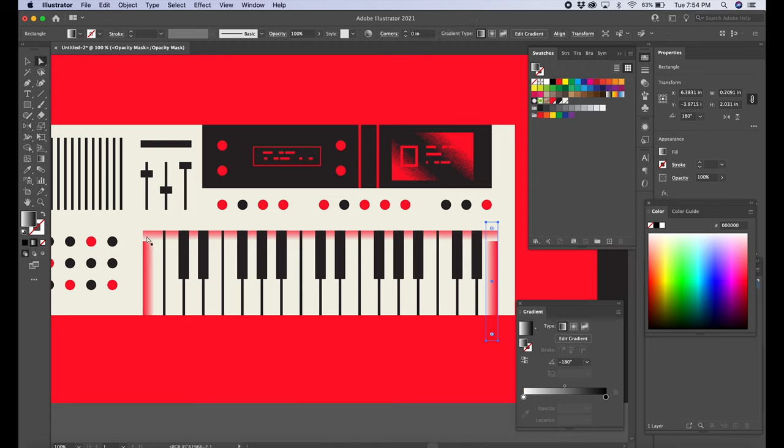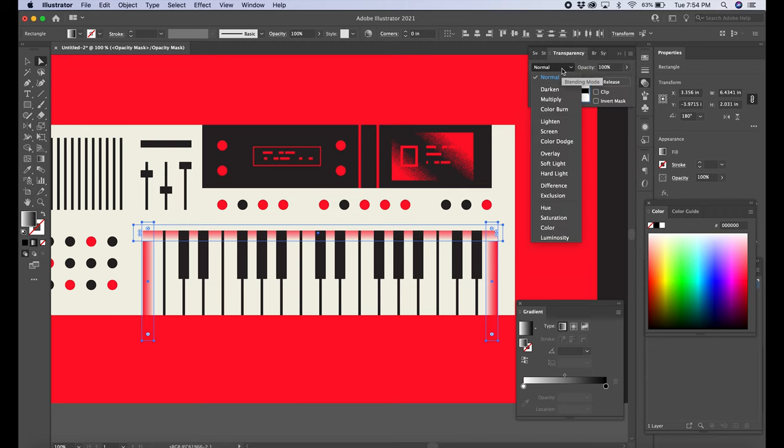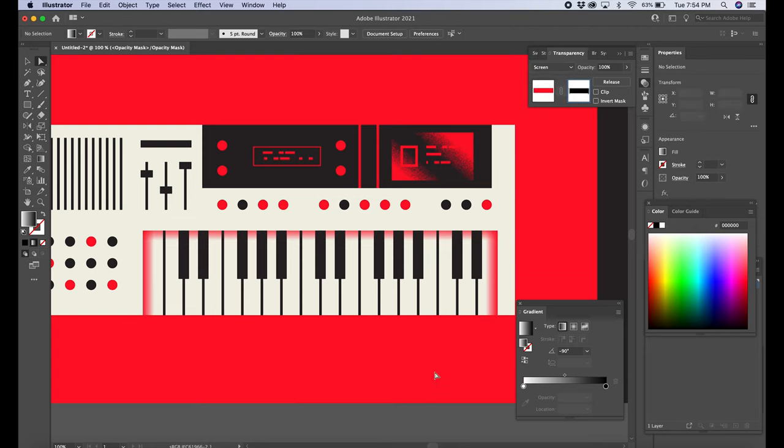So you can also see there's a little problem here where the gradients are overlapping each other, sort of blocking each other out. So in order to eliminate that issue, so that they can work together instead of against each other, I'm gonna set those to screen so that only the whites are active. And there we go. Okay, now for the grain portion.